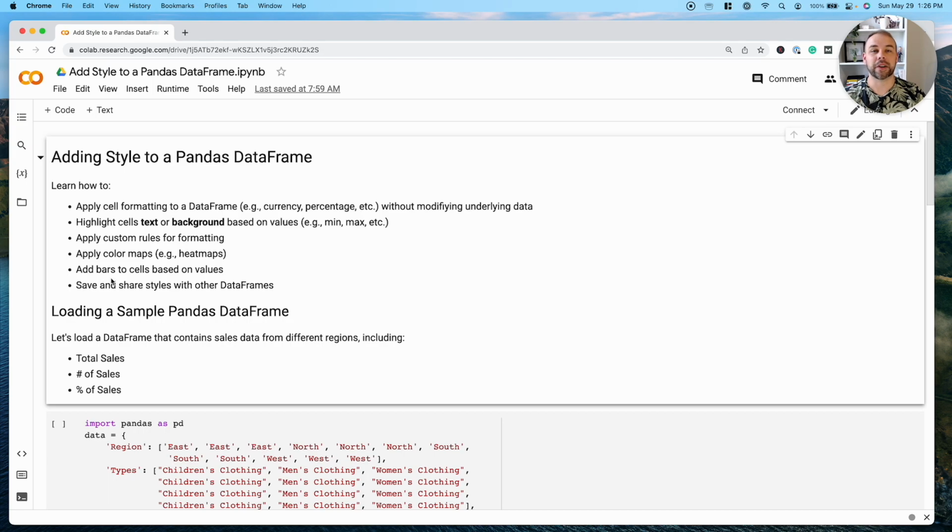Then we'll talk about how to add bars in order to be able to display the different distributions of your data throughout your Pandas data frame. And finally, we're going to talk about how to save and share your style across different data frames in order to make your work a little bit easier. So let's dive in and get started.